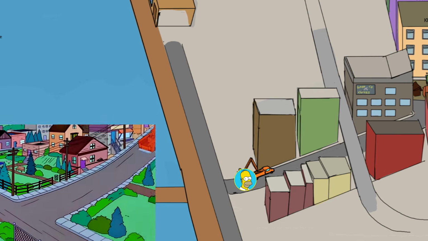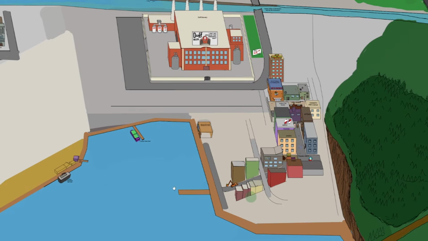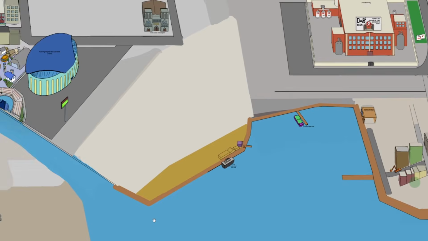Look out! And seemingly ending up in the ocean, but he ends up in a river instead.